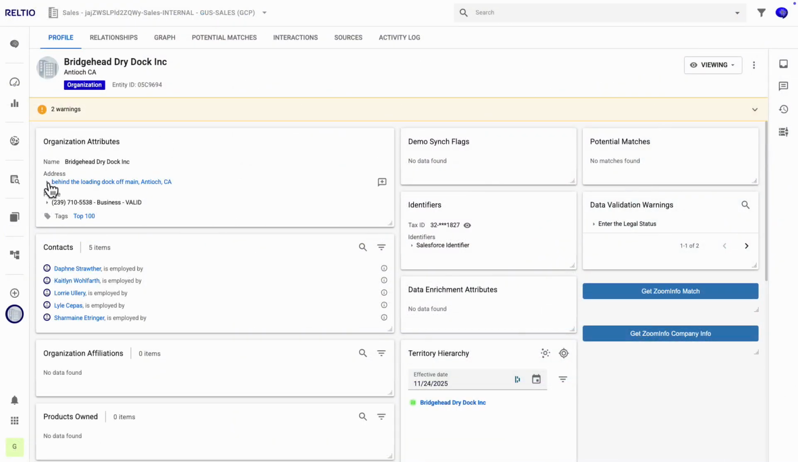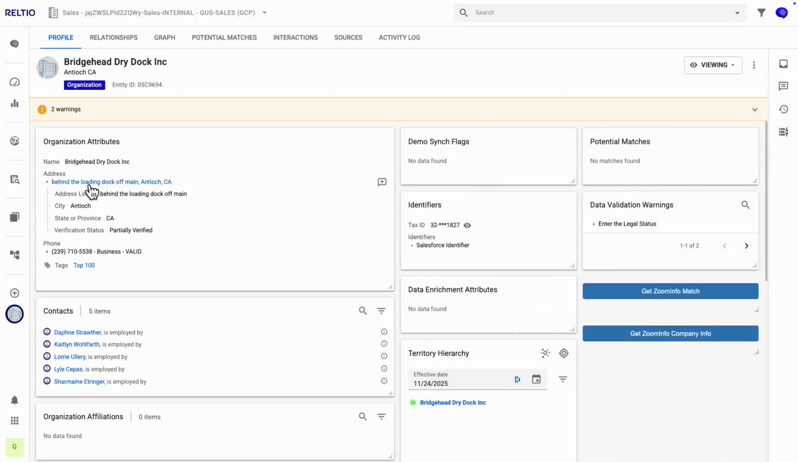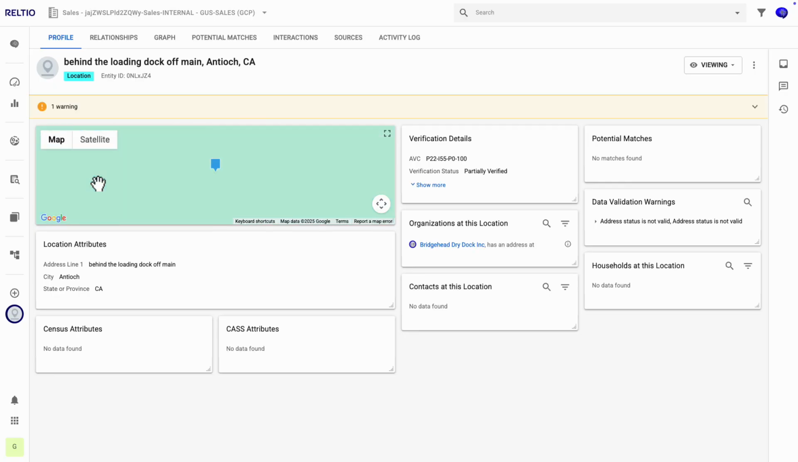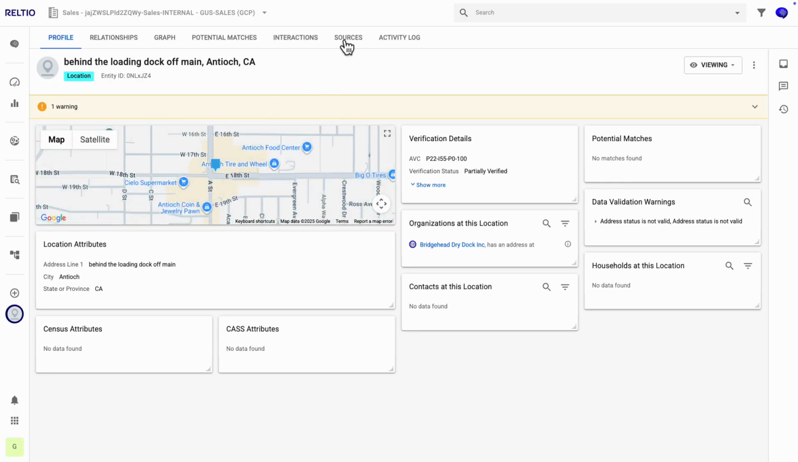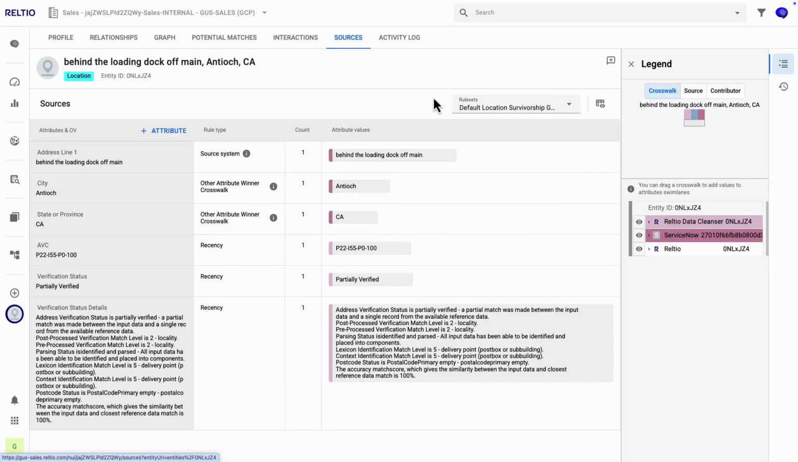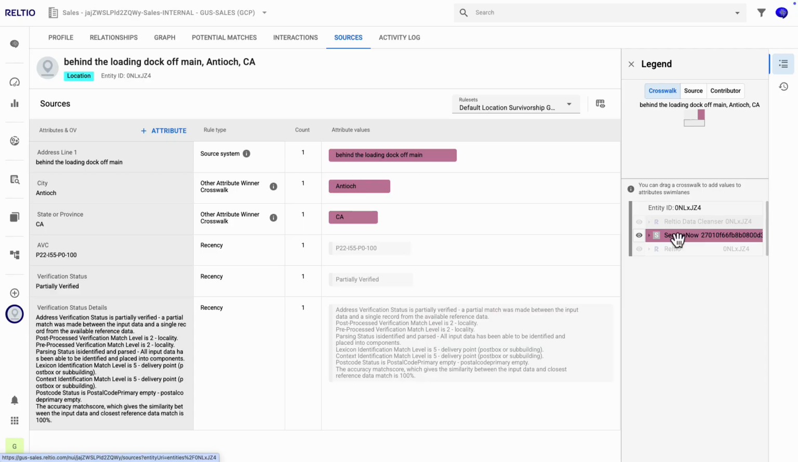I'm now in the Reltio profile screen looking at the customer record. The profile screen is my configurable window into all the details about any particular record. Here you can see the address. Let's drill into the actual address record itself. Within this record, I'll switch to the sources view, where I can get a more in-depth perspective on where this address came from. Here we can see that this address came from the source called ServiceNow.